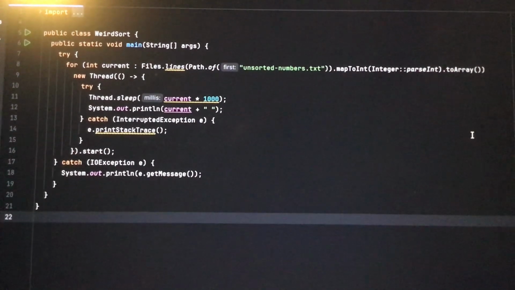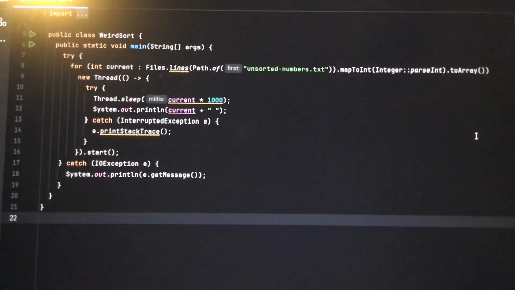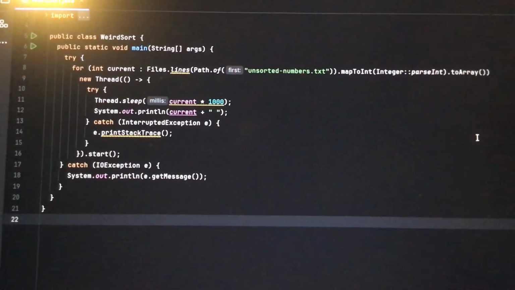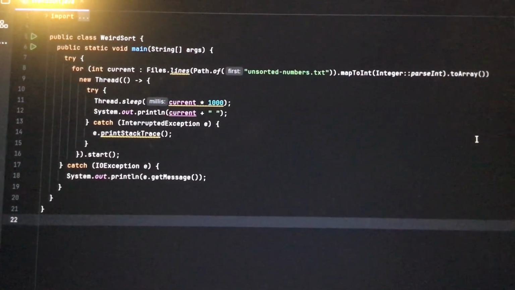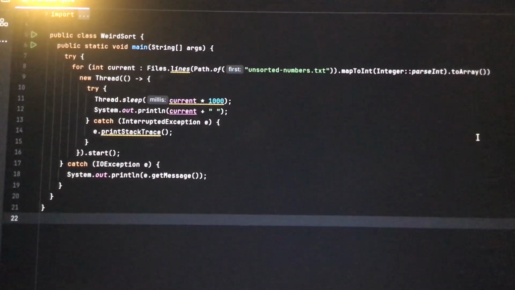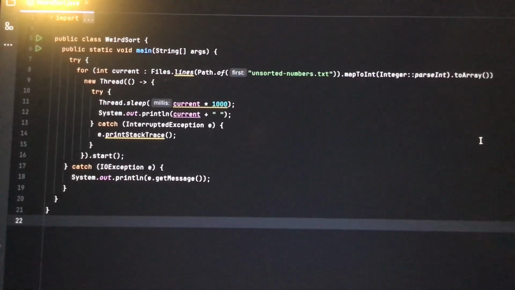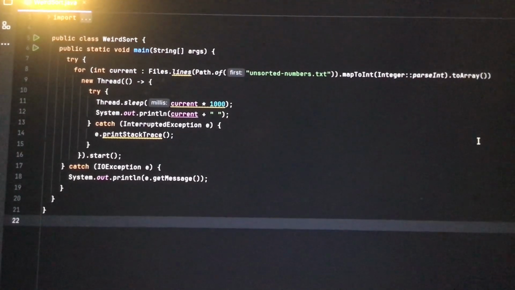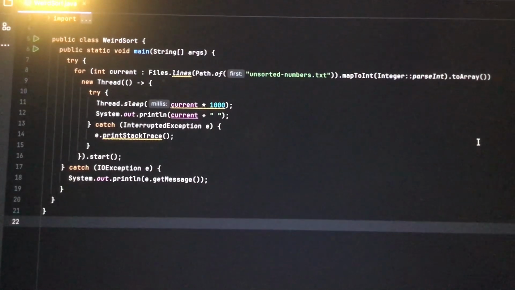Line 18, System.out.println with getMessage, is a really generic error message that will come up. You can modify this for whatever error message you would like to put there, but it normally addresses the lack of your files.